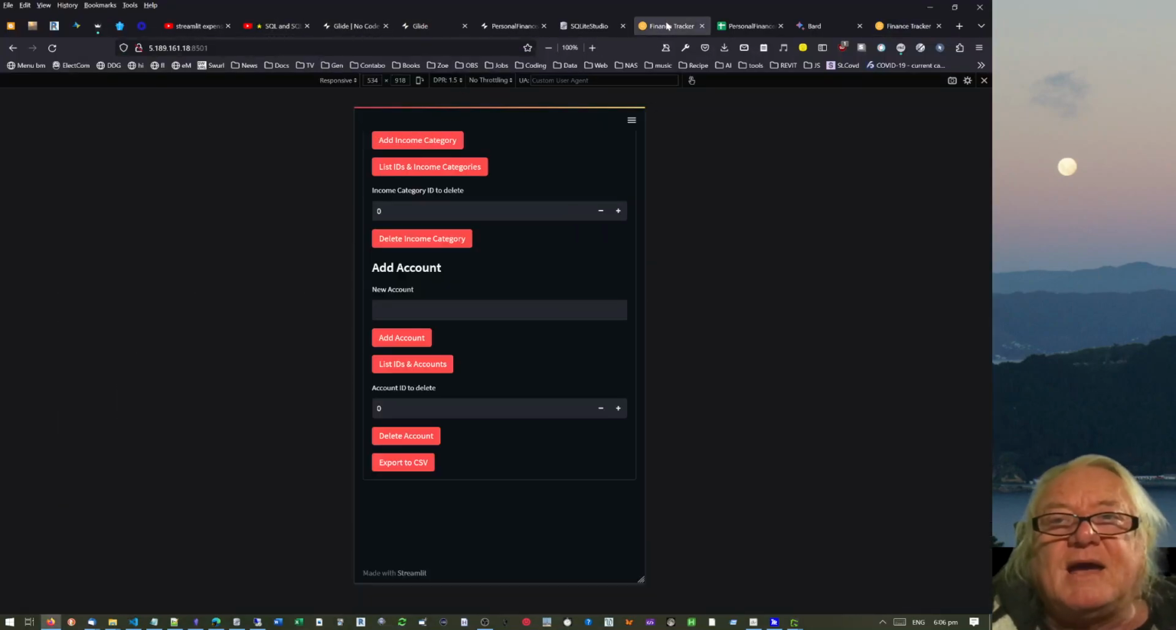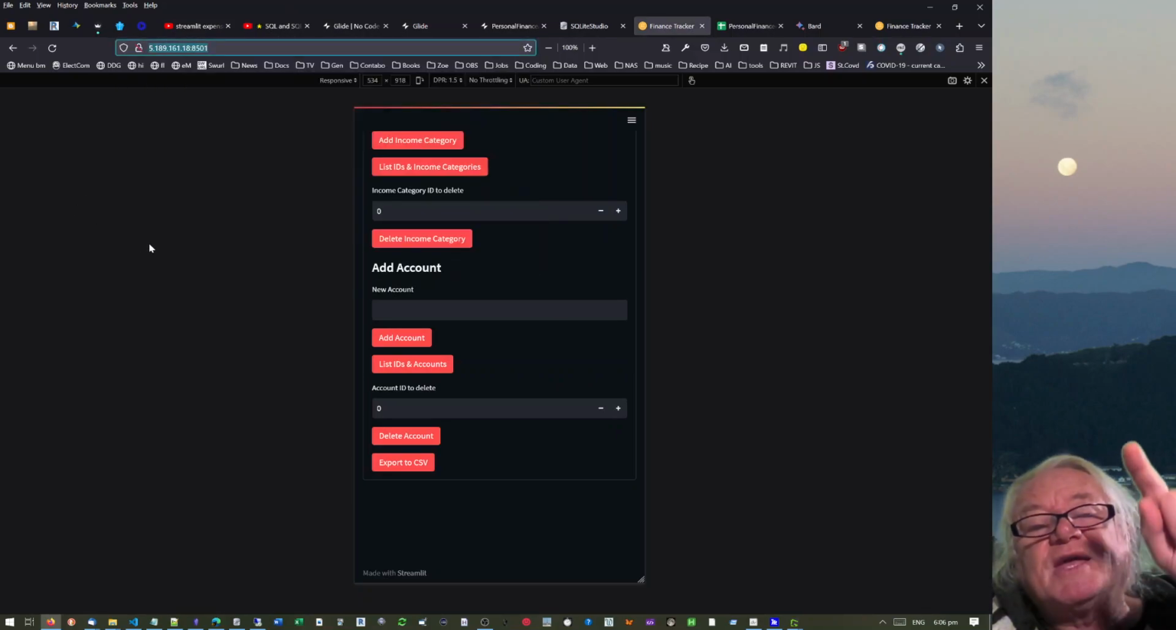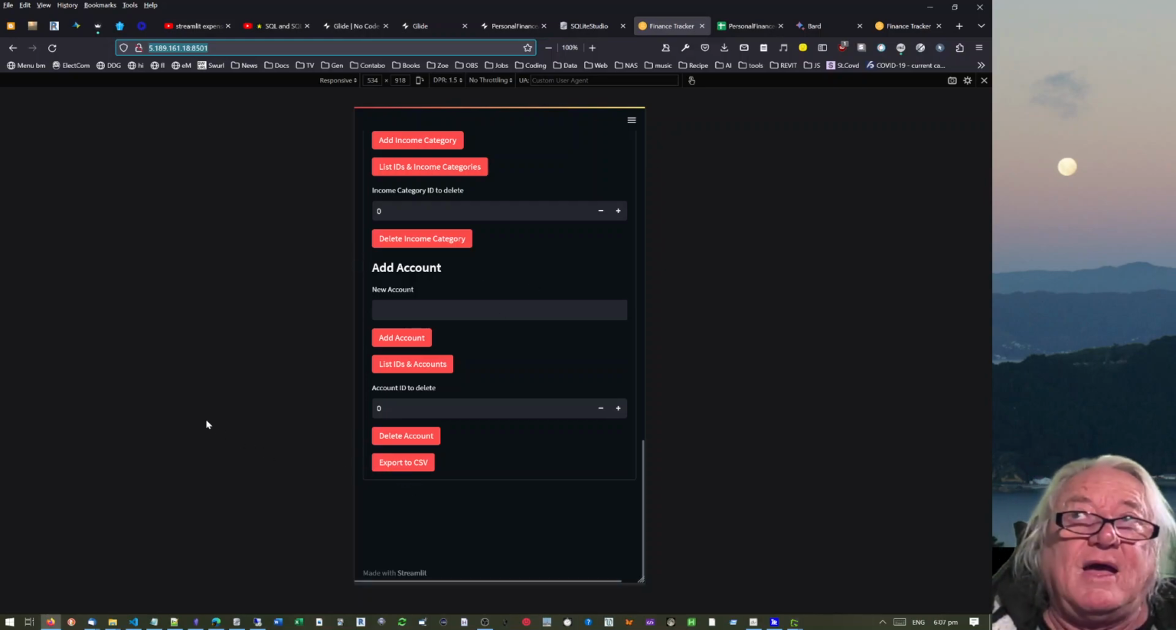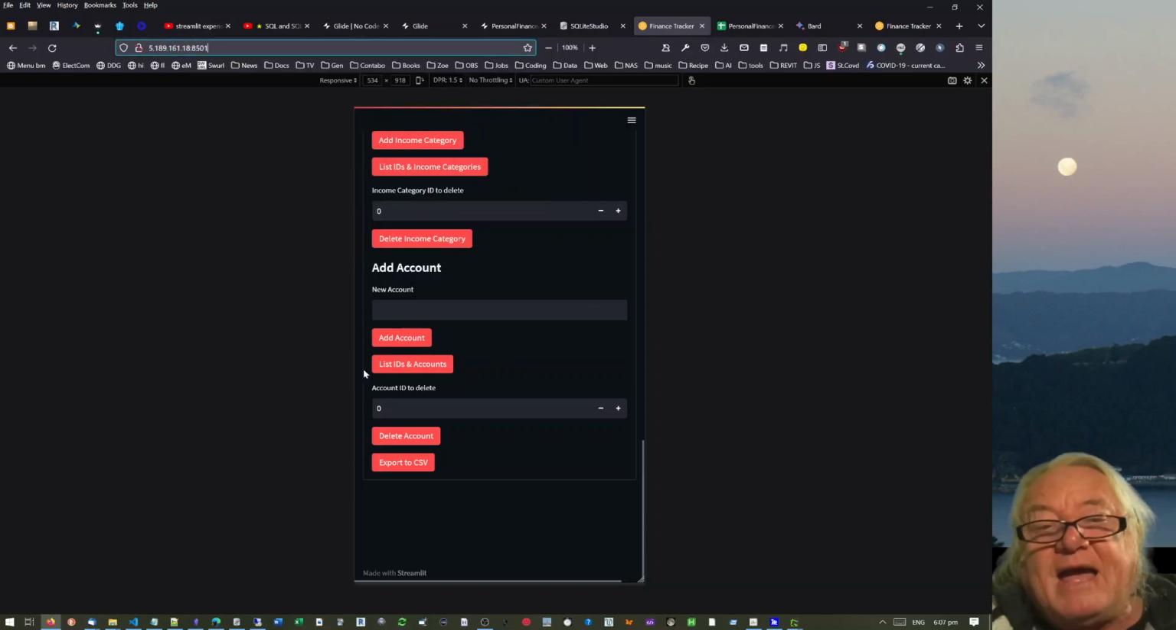This one here, I'm running on my server. So this server is located in Germany, and it's writing to a database file that's on the server in Germany. So how do I access this information? So I'm going to do this here.